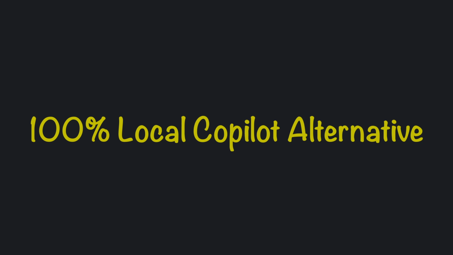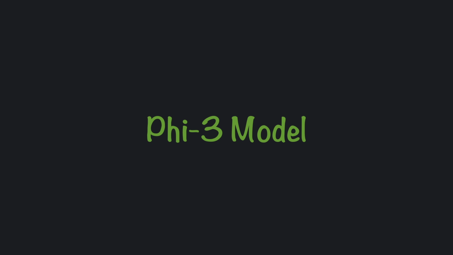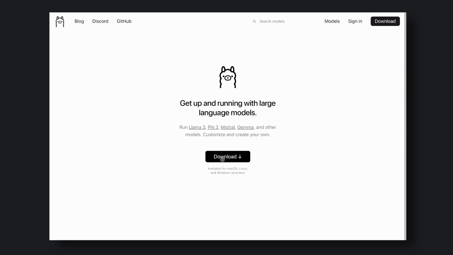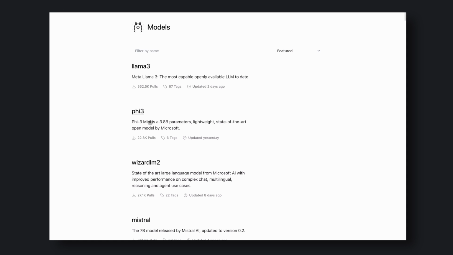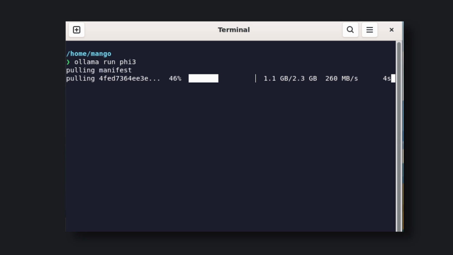Today, we'll be creating a 100% local Copilot alternative that is fast and can do everything that Copilot can with Microsoft's new Phi-3 model. We'll be using continue.dev as a VS Code extension and Ollama to serve the API. So, let's start. Go to Ollama's website, choose your operating system, and get Ollama installed. Next, go to Ollama's model page and choose Phi-3. Copy the command and paste it into your terminal.